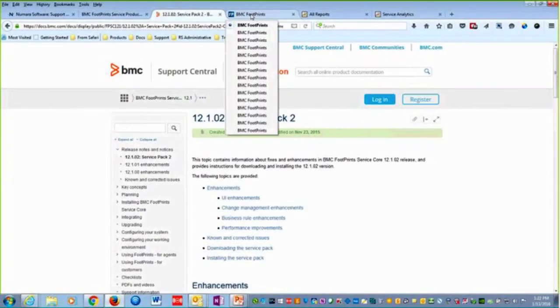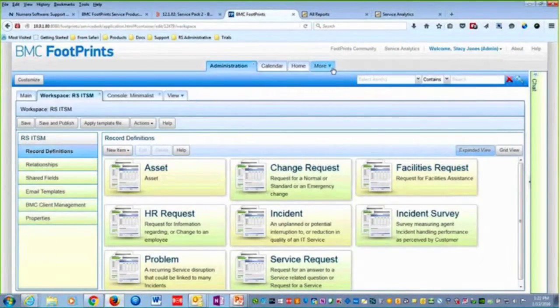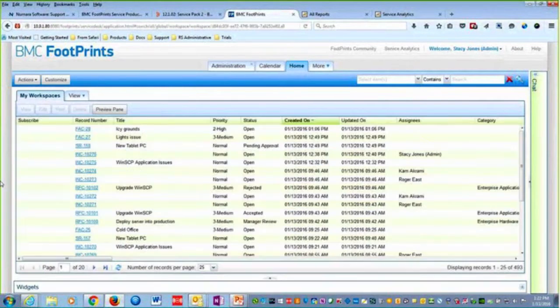So here we'll go to, and let me start in this Home tab. Here in this workspace, I'm looking at facilities items, which you can tell with that FAC. I'm looking at service request items, and I'm looking at incident items.